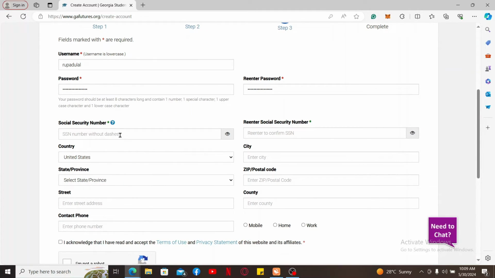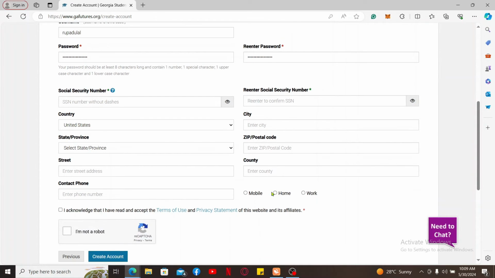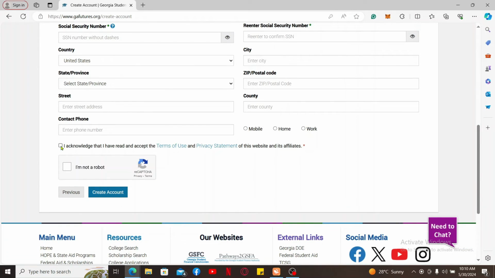and type in your social security number. Re-enter it again to confirm. Select your city, country, state or province, enter your zip code and mobile number on the text boxes. Go ahead and check on the last box to acknowledge that you have read and accepted the terms of use and privacy statement of the website, and go through the CAPTCHA by clicking on I'm not a robot, and finally click the create account button in order to complete your registration.